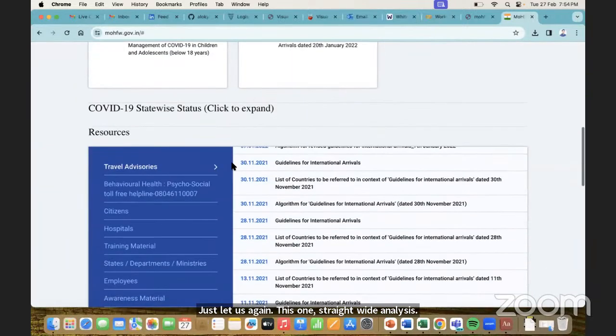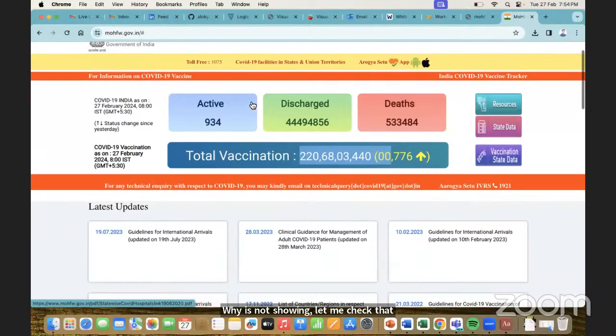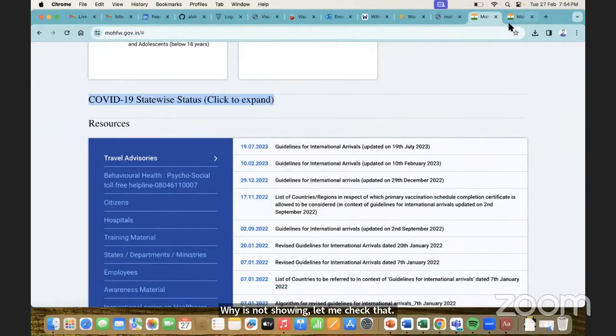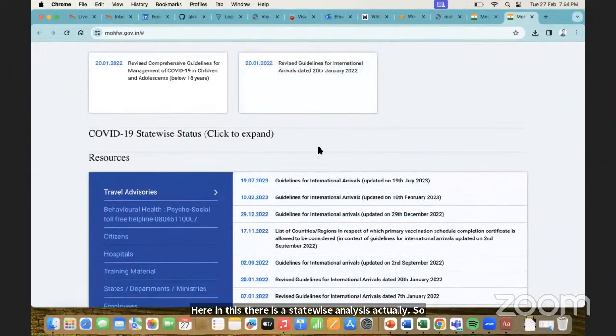Why is it not showing? Let me check that. Here there is a state-wise analysis actually. So let me check whether the state-wise analysis is showing or not.